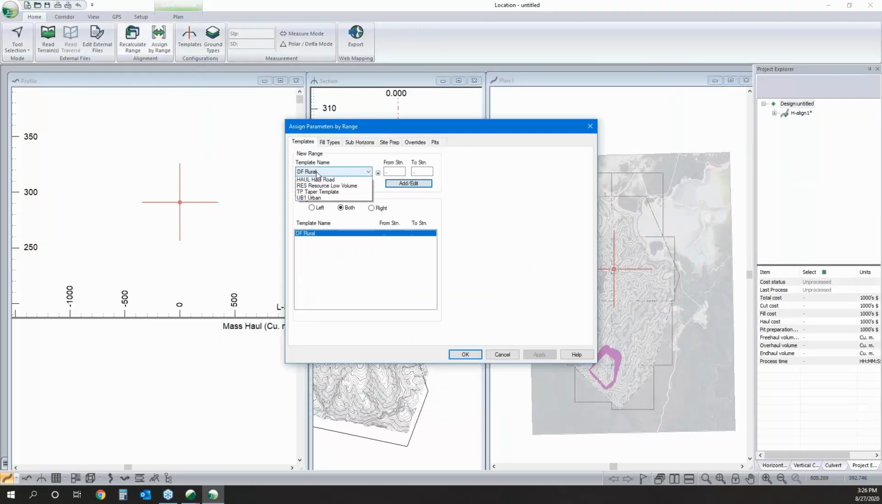We will assign that Hollow Road template by hitting assign by range and assigning it to the length of a road. So if we wanted to use different templates along the length of a road, we could assign it by station, but we're reusing it along the entire length. We'll just do full extents.